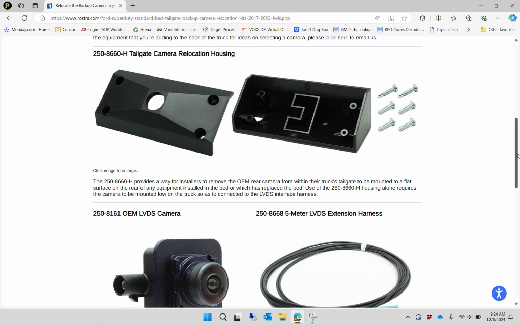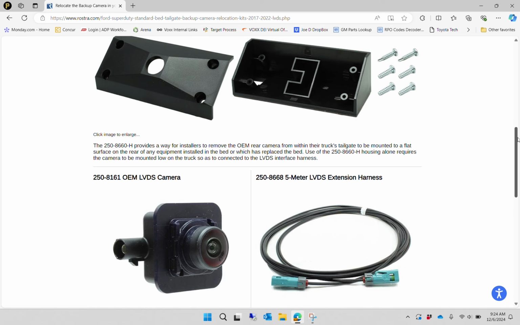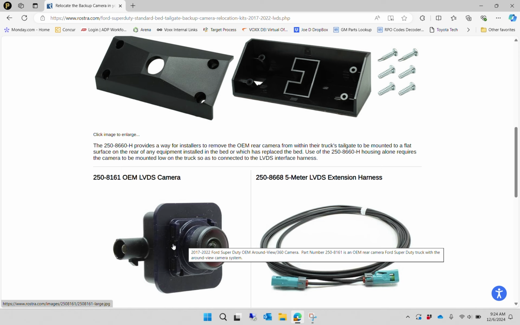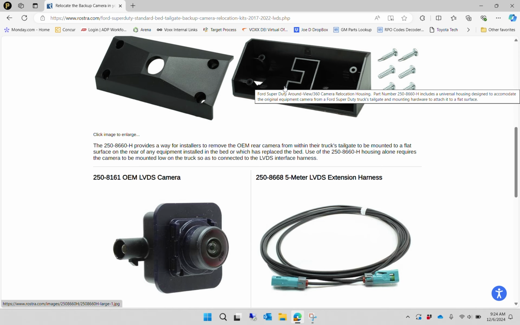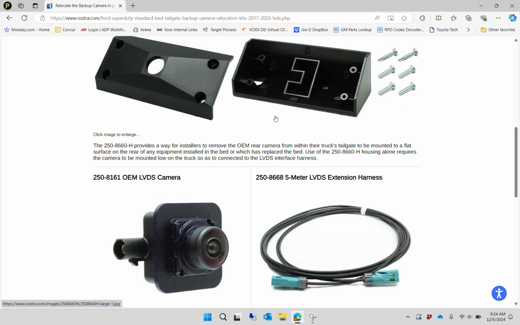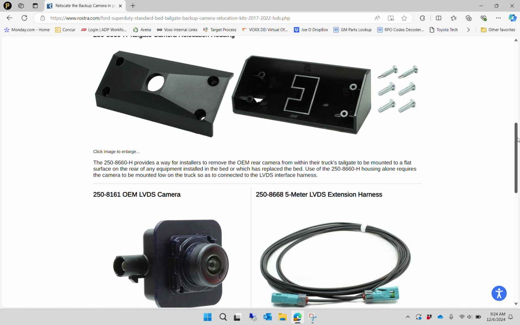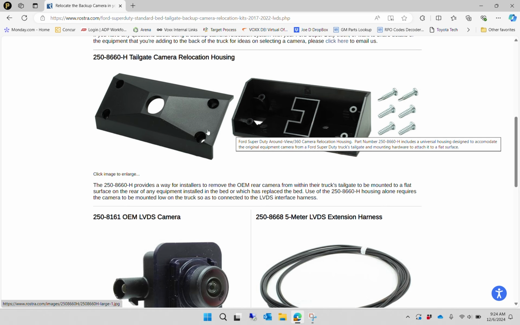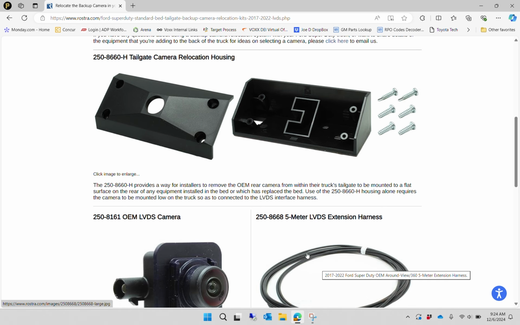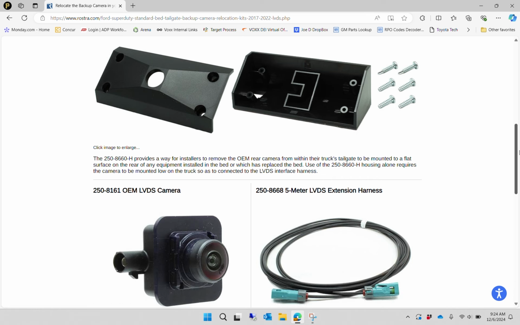So for those particular vehicles, we have a series of relocation housings that allow you to take the OEM camera, put it into a new housing outside of the tailgate, and then mount that housing somewhere on the rear of the vehicle so that you can still provide the OEM camera backup view that the vehicle had from the factory. We sell these parts individually, so if you need just a housing or a housing and a cable, or all three, housing, camera, and cable, you can buy all three that are available.